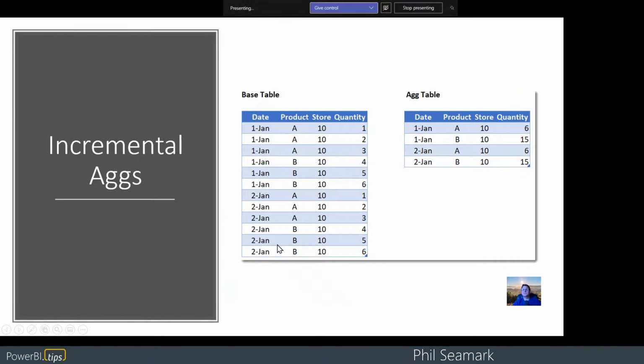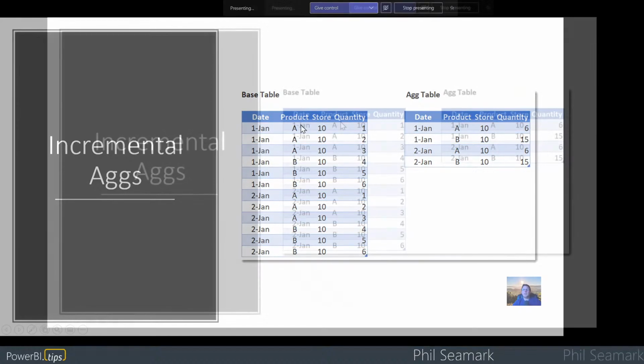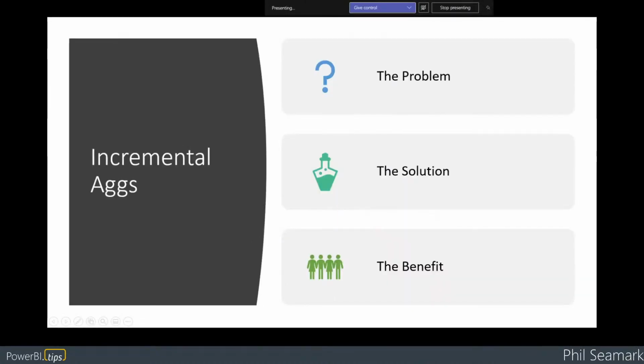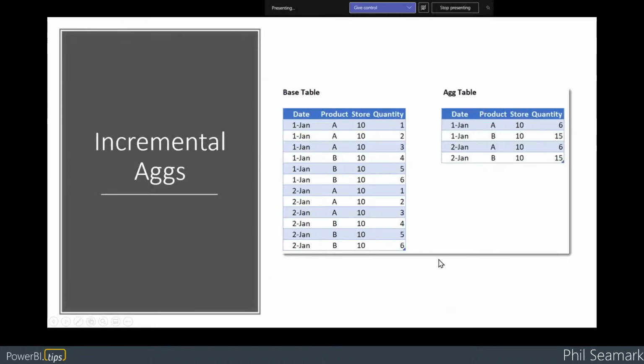So we have 2 days of data, and we have a pattern here with product AAA, BBB, AAA, BBB. This is just designed to mentally make sense. We've got store 10, that's the store we belong to, and I've got this pattern where the quantity goes 1, 2, 3, 4, 5, 6, 1, 2, 3, 4, 5, 6. That can be summarized down to 4 rows. We process this in, and it takes a long time because it's a very large table.